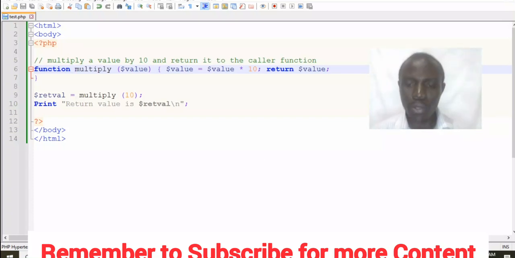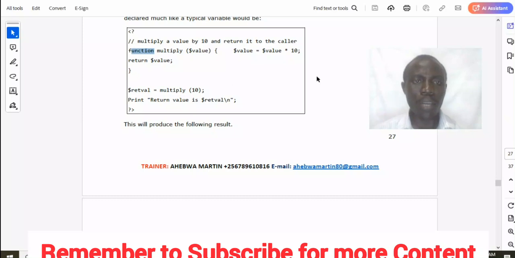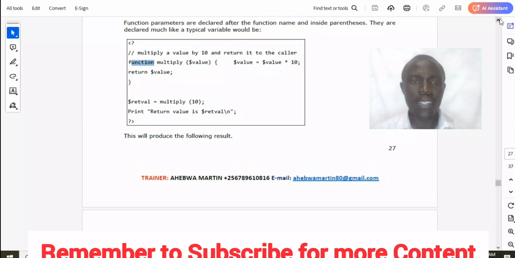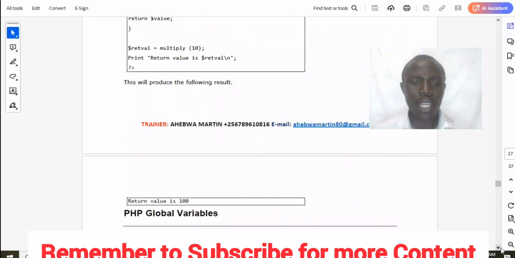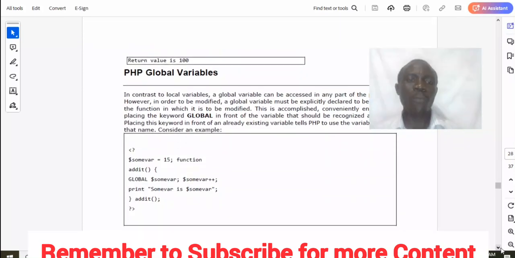So now let us continue here. We have finished function parameters here, for PHP function parameters. So let us continue here. We have what we call PHP global variables.